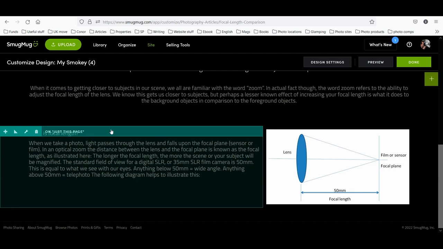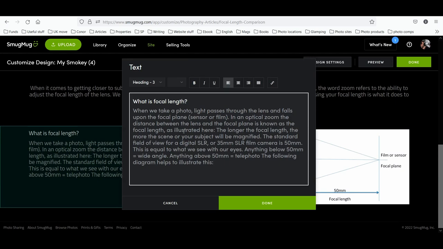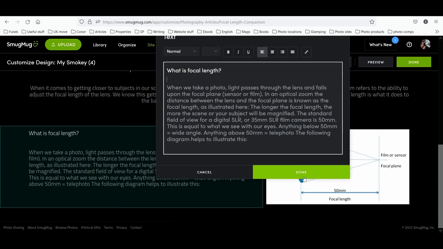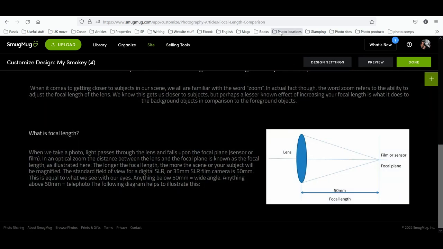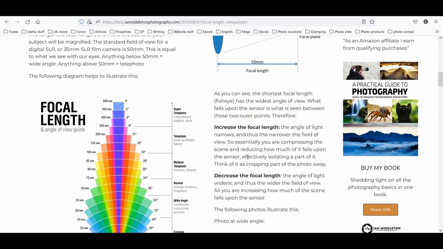There we go. Now, again, if I want to, I could increase the gap between the title and that, and I could make the text bigger if I want to line everything up. So let's leave it like that for now. So there's the first section: What is focal length and an illustration?